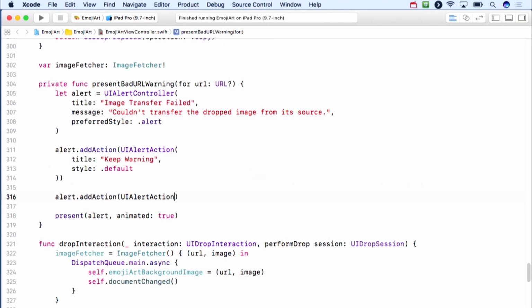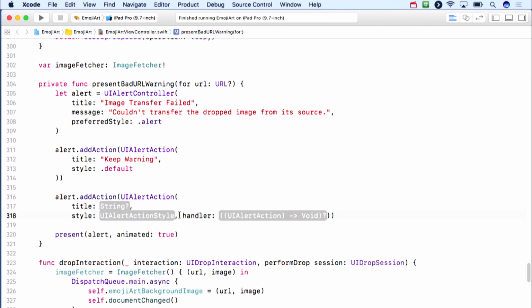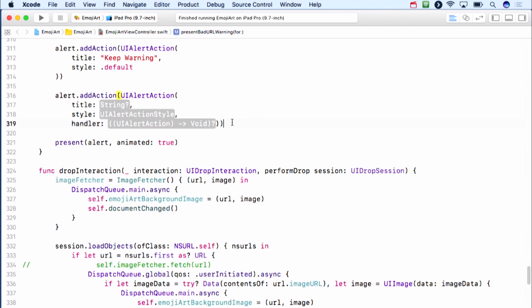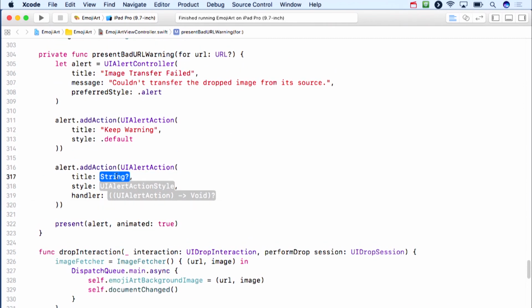So a lot of time cancel buttons and OK buttons, they don't have any action. They don't do anything. And this is kind of like an OK button in a way. But our other button, alert add action, UI alert action, this one does have a handler, and let's talk about how we're going to implement this. So here the string is stop warning.